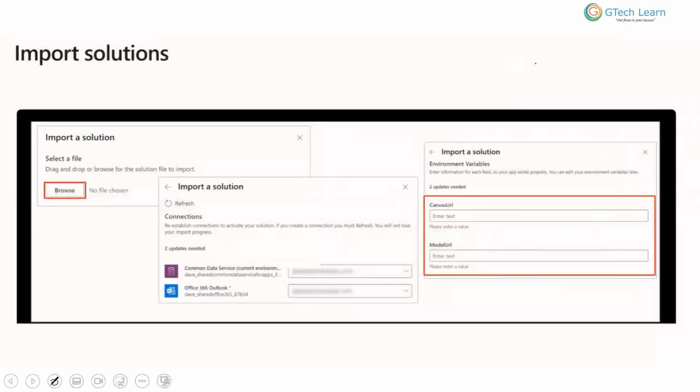Talking about importing a solution. Whenever you want to import a solution, you first need to make sure that you have the required connections, which is mandatory to work with that solution. Let's suppose in the solution I'm importing, I have created a Canvas app which has a data connection from one of my SharePoint files called employees data.